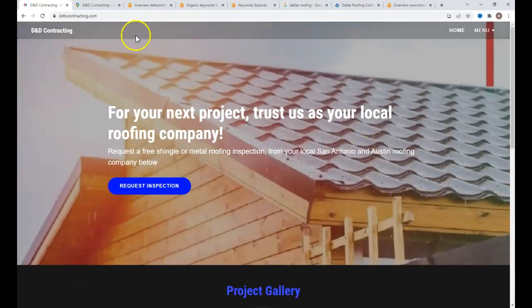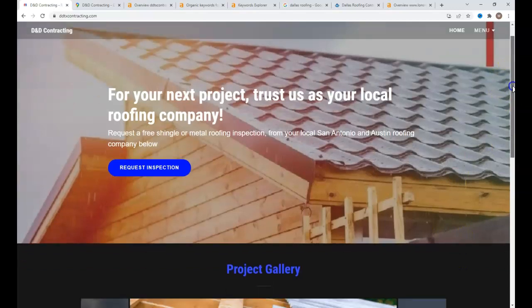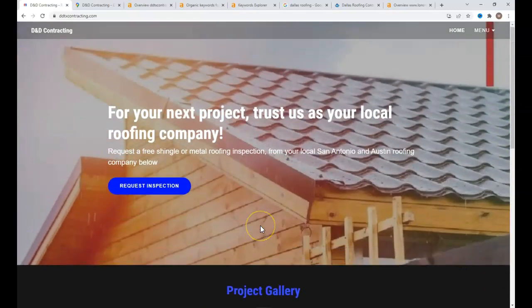Typically, you'd want click to call buttons toward the top and maybe a virtual chat or something, just to really have different ways for people to convert right from the beginning. But, you are doing some good things here.